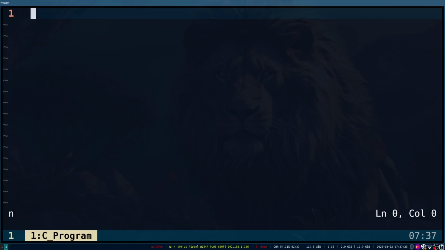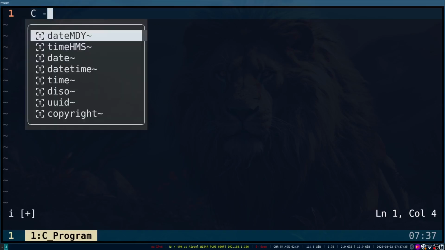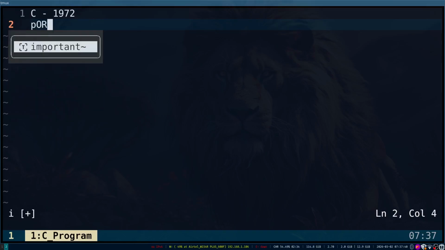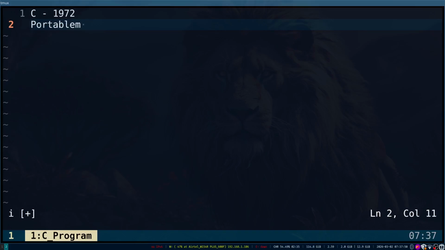And I'll come here, and so let's talk about C. C is one of the oldest languages. It was created in the year 1972 by Dennis Ritchie, and C is portable. That is, it can run on different types of hardware or operating systems, for example, Windows, Linux, and macOS. And C is a general purpose language used for system programming.